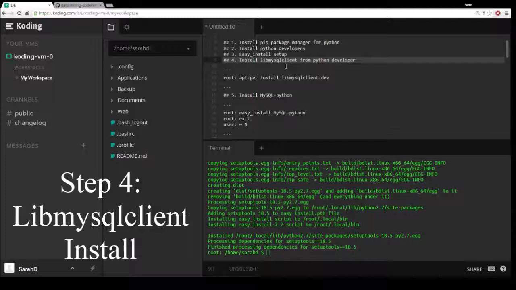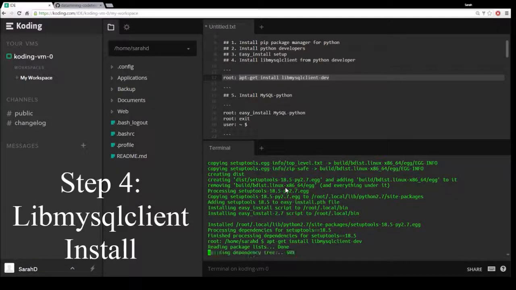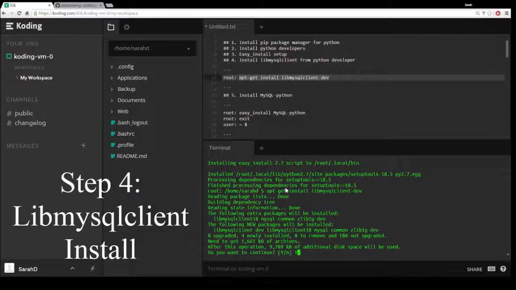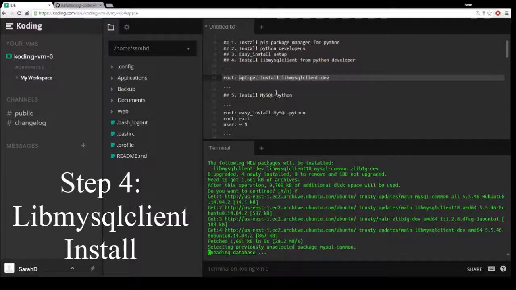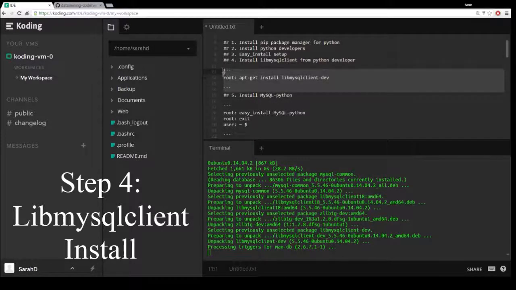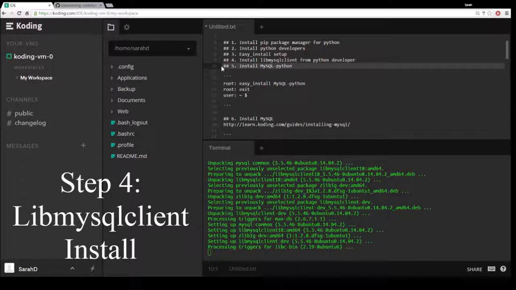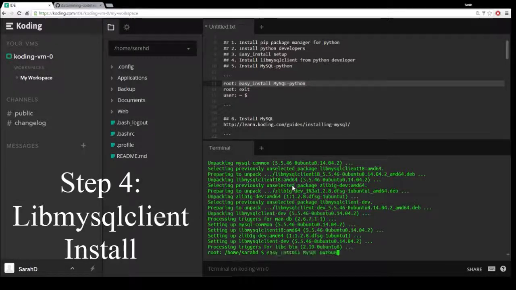Install the Libmysqlclient. Highlight again, still in root user, and paste. Another capital Y and enter. And it's going to work through that, and I will delete the steps. They're on GitHub if we need them again. Still in root, we're going to do easy install MySQL, the Python package.